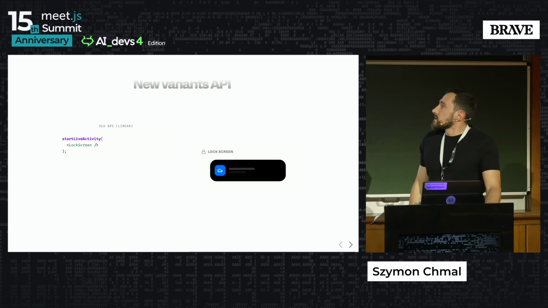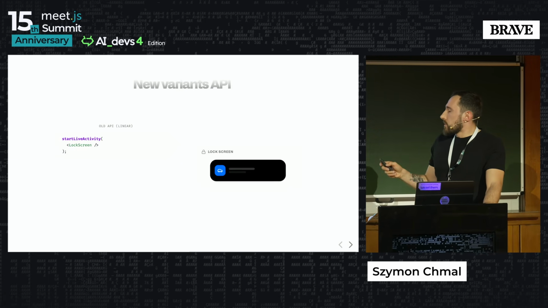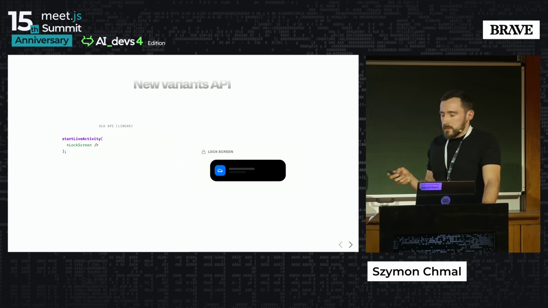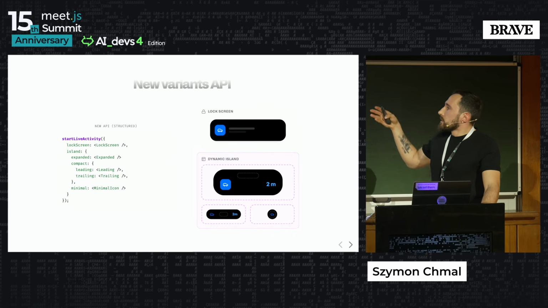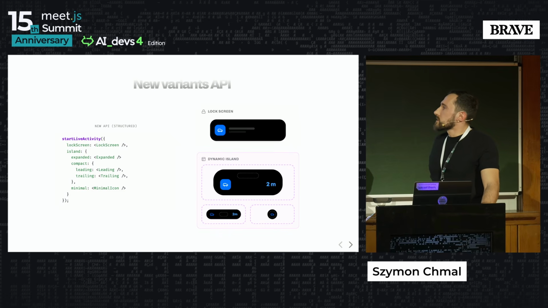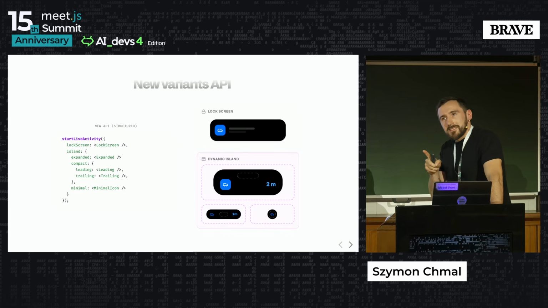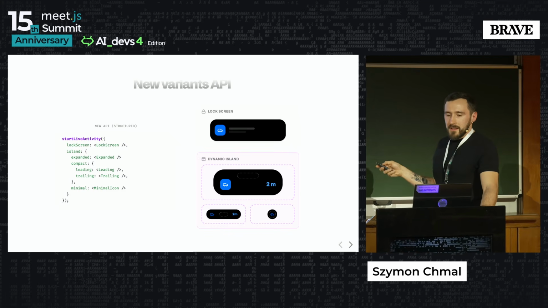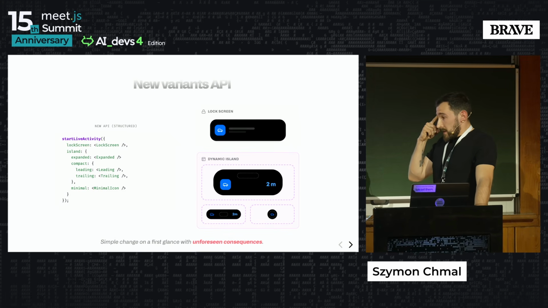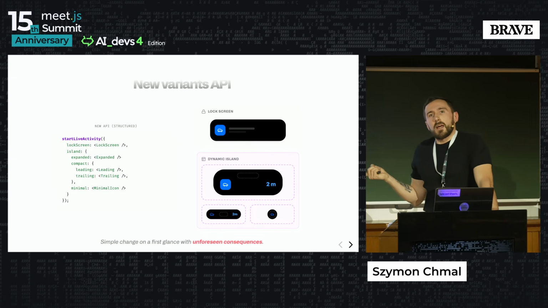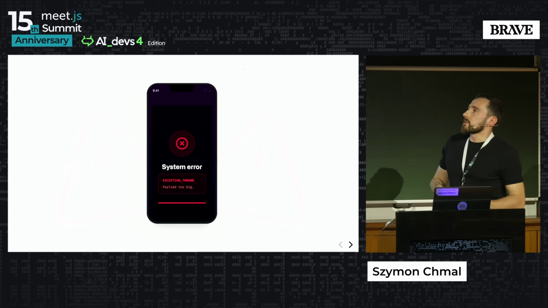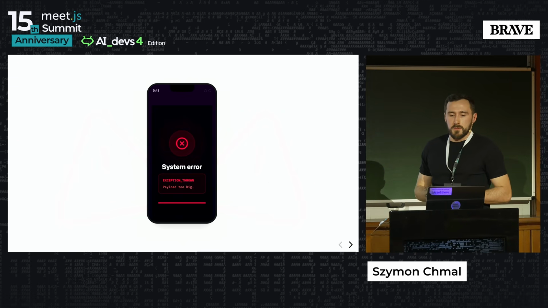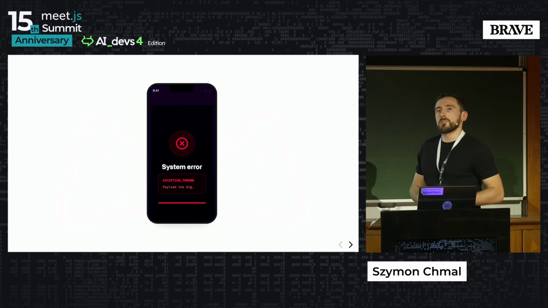So if we have something like this, start live activity with our JSX tree, it works just fine. So naturally, we want to make it more versatile. We'll create an object, we'll add properties for lock screen, island, and all the variants. It should work, right? This is simple, it should work. But the problem is that technically a simple change can have unforeseen consequences. And in this case, when I was working on the initial version of Voltra, I realized this is not going to work.